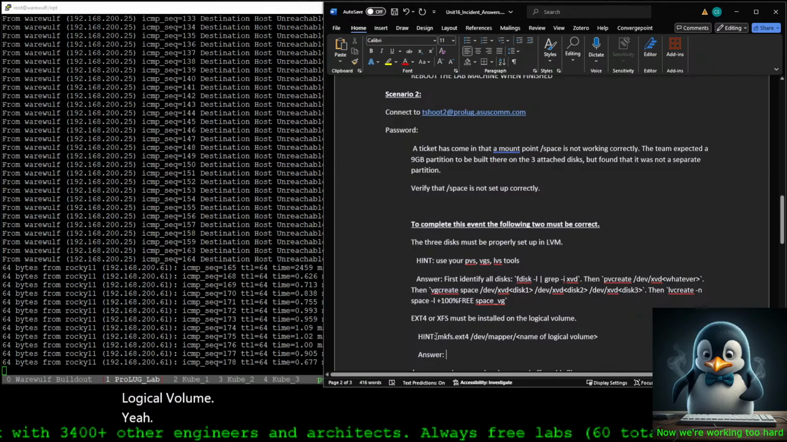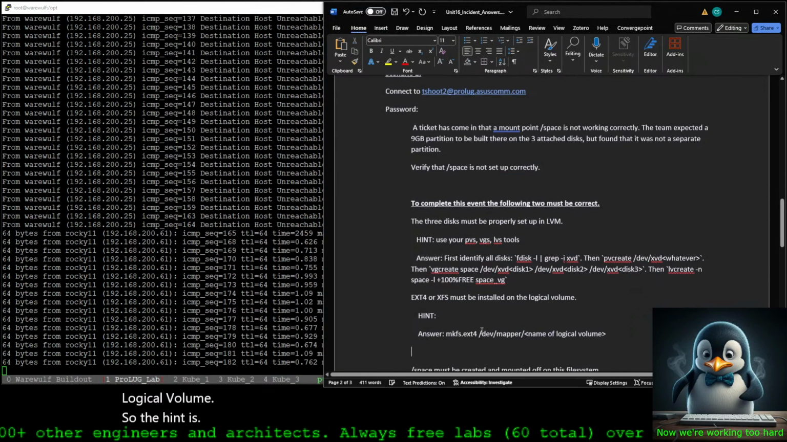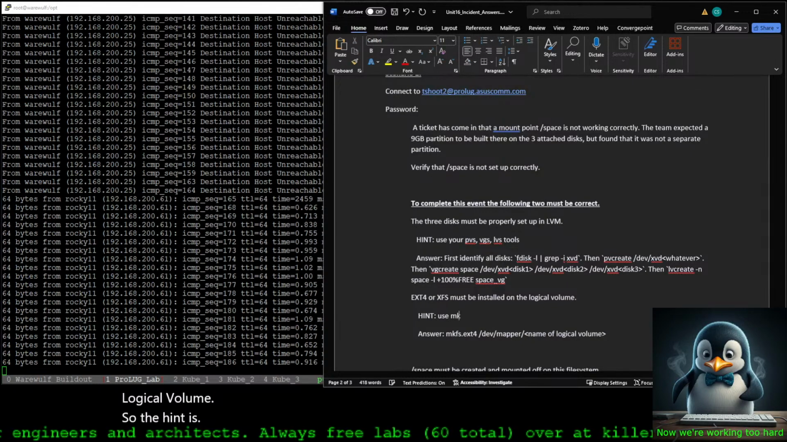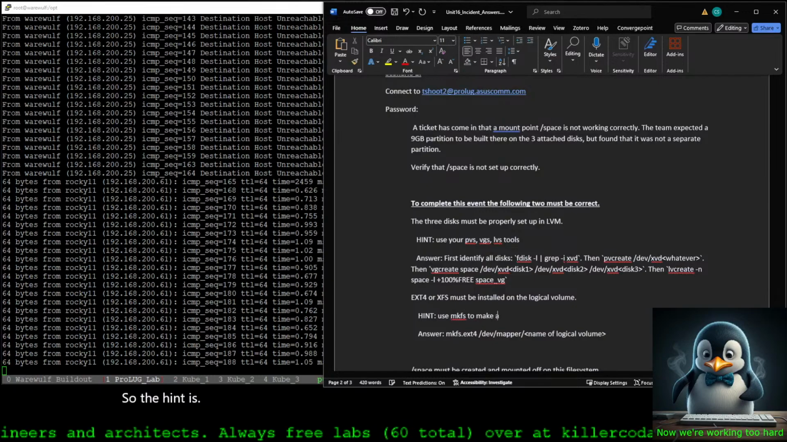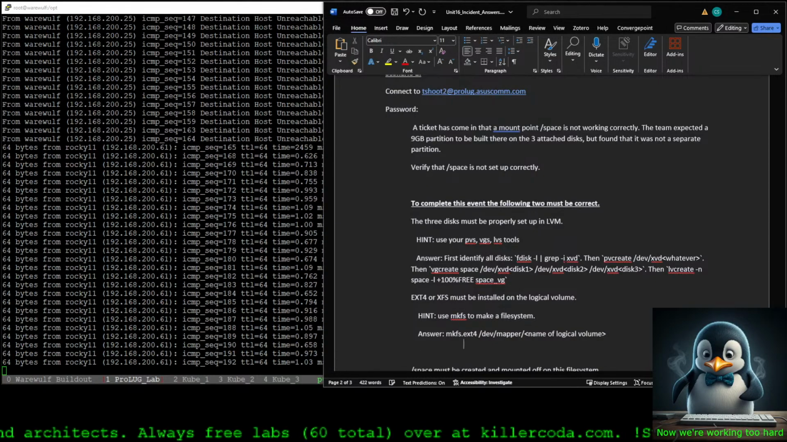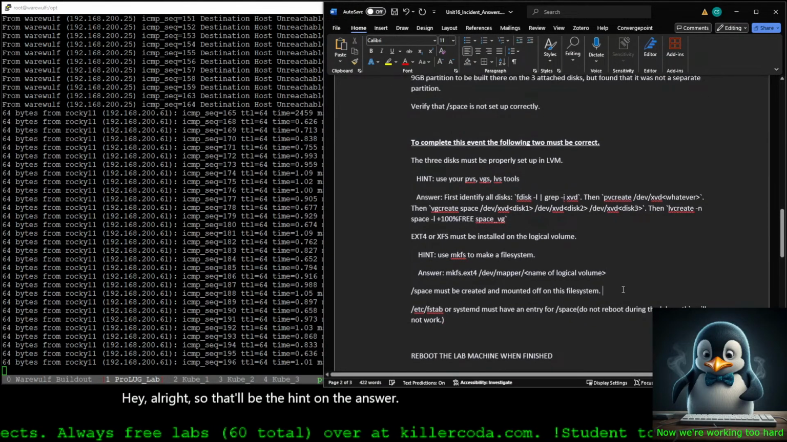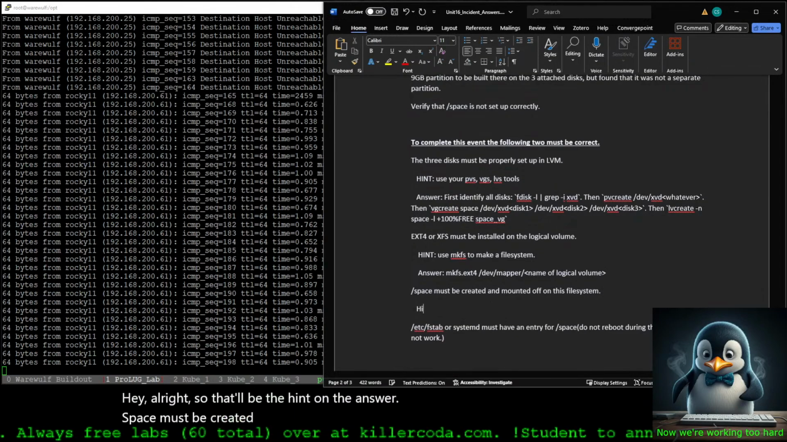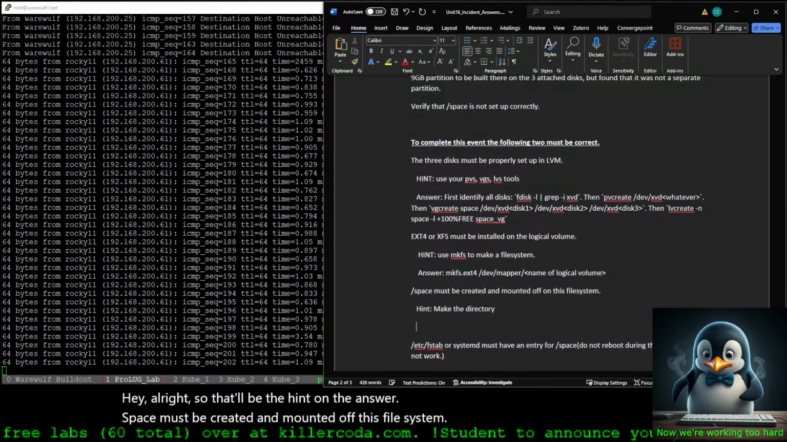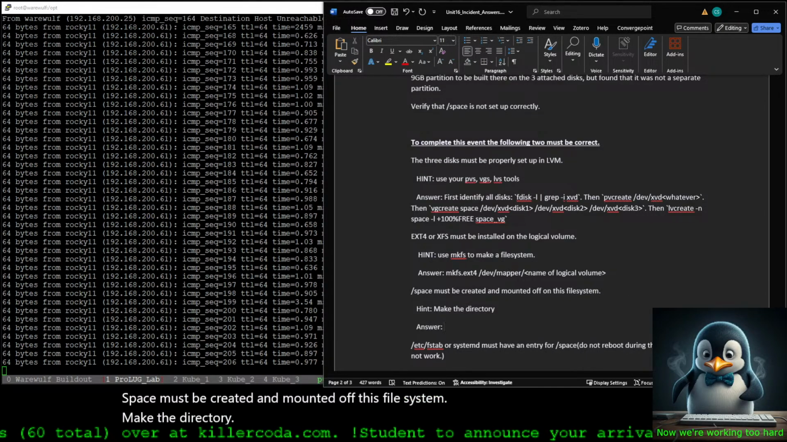So the hint is, right, so that'll be the hint and the answer. Space must be created and mounted off this file system. Make the directory. Answer. Oh, let's come back over there.